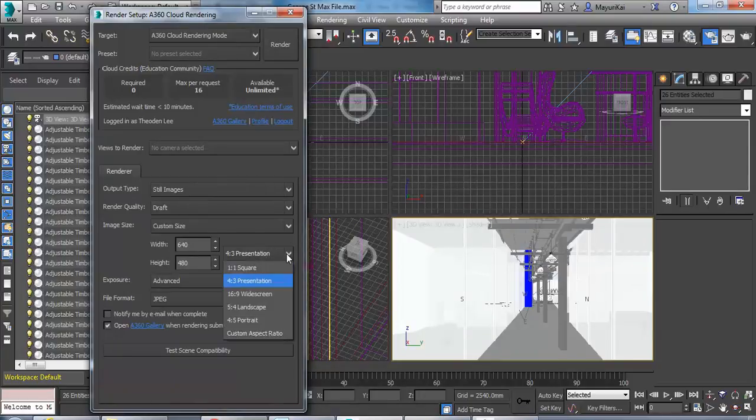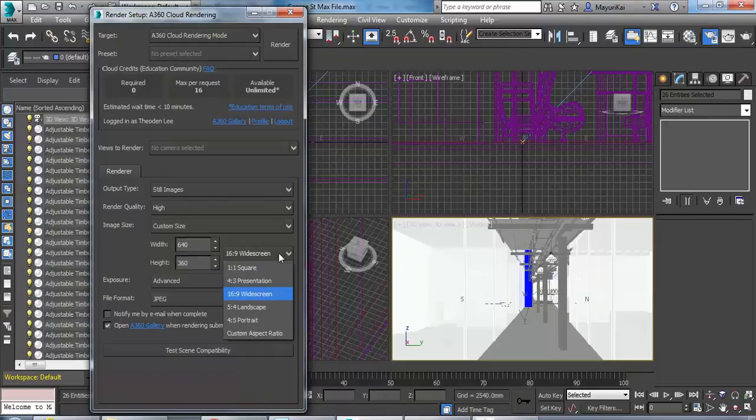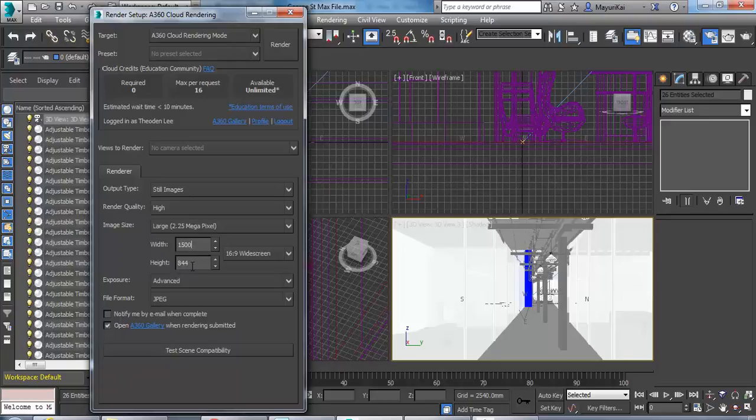So here I can set a lot of these options in advance. So with the render quality, you can see you've got quite a few different options to what you get in Revit. You can set the image size and all those other things in advance as well and get a really good idea what those options are going to give you in terms of the image size. Exposure you can just leave on advanced, and then output again PNG.